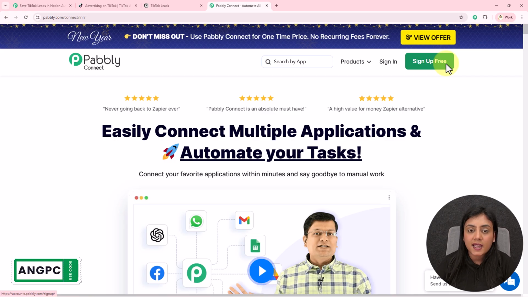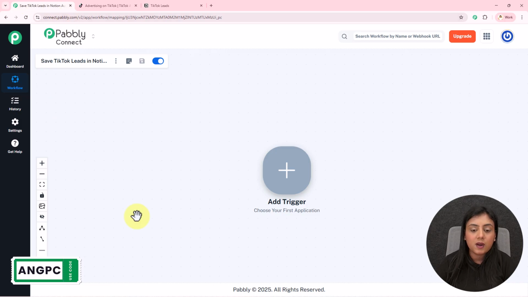I've already signed in. I've created a workflow and this is how the workflow will look like. Inside Pabbly Connect's workflow, there will be two major steps: trigger and action. Trigger gives the commands and action follows the steps simultaneously. That is why there is only one trigger but multiple actions.